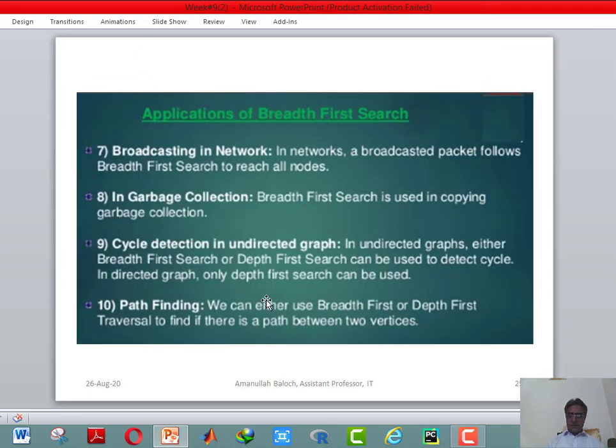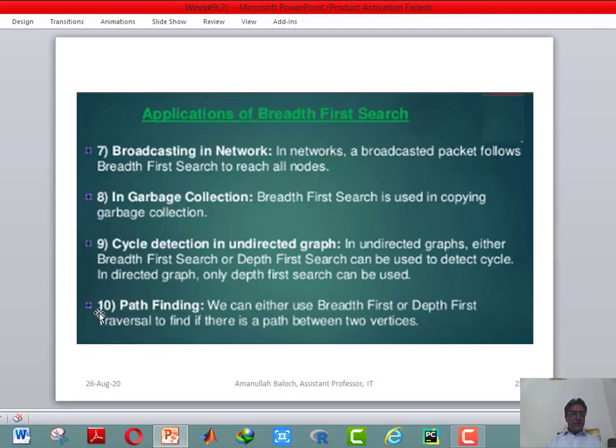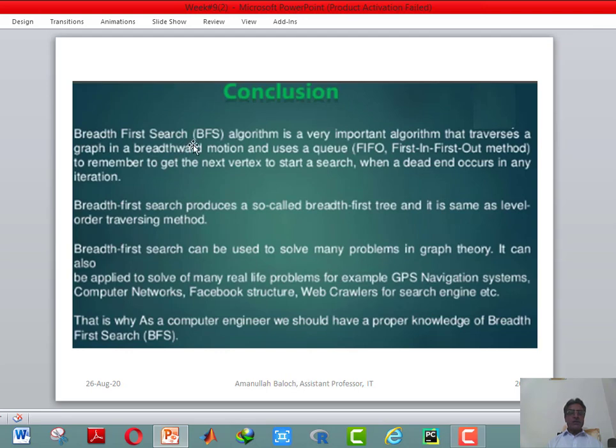These were some applications of the breadth first search algorithm. Conclusion: the breadth first search algorithm is a very important algorithm that traverses a graph in a breadthward motion and uses a queue, FIFO, first in, first out. We have used the queue in processing the undirected graph using the breadth first search algorithm.